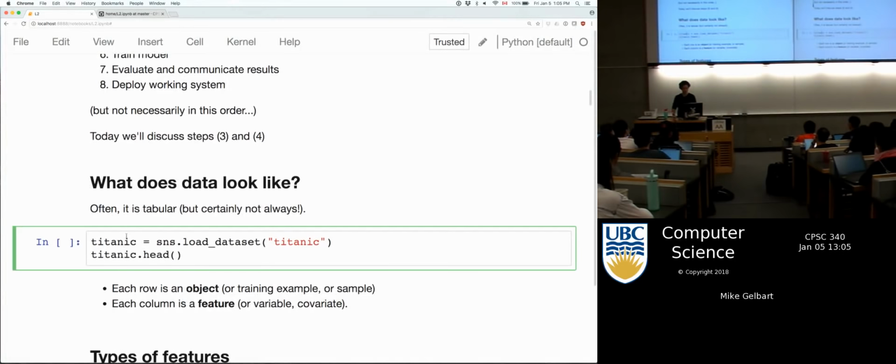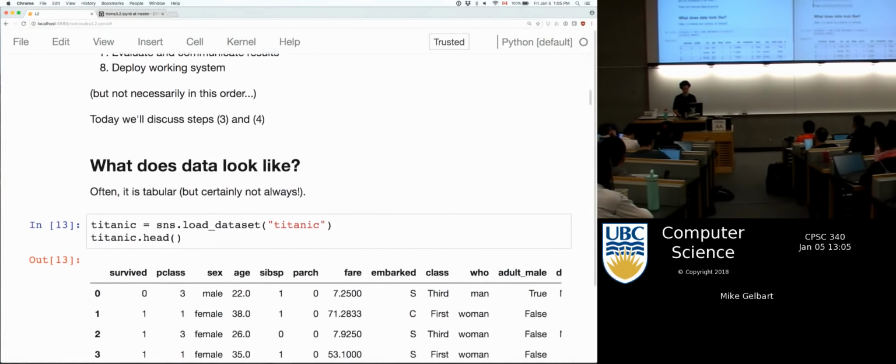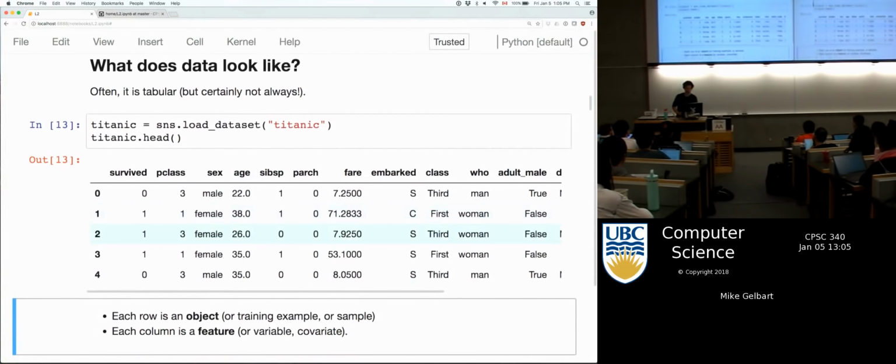OK. So today we're going to talk mostly about tabular data. By that I mean you have a table with rows and columns. So I've loaded in this Titanic data set about the ship Titanic. It's a popular data set for playing around with. And it has a whole bunch of rows, which we call objects or training examples or instances. There's a whole bunch of names for this, but each row is kind of a thing of interest. And then the columns are the features or the properties or the variables.